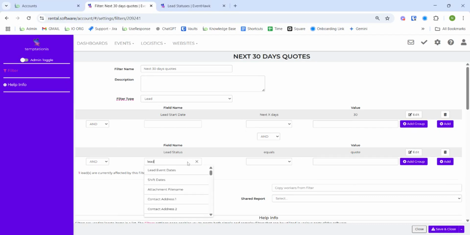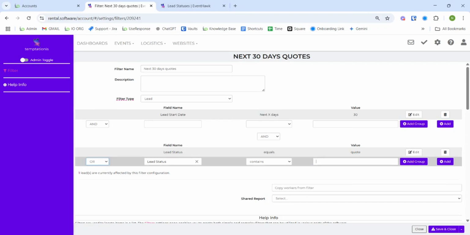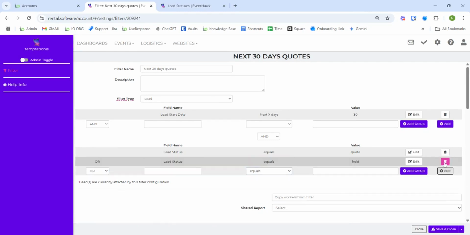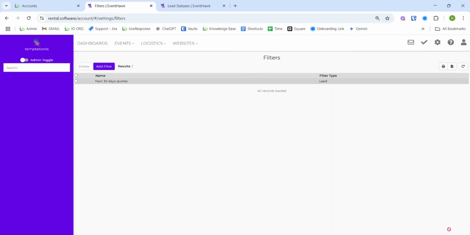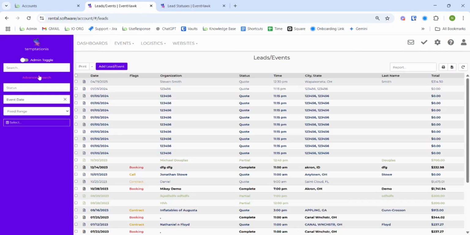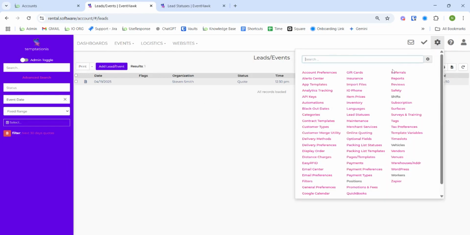Perhaps you have some other statuses that you would want to include in there to be followed up on as well. That would just be as simple as adding an or here, because you're not going to be able to have a status equal both quote and hold, for example. So we're going to separate those with an or. And now we have got a rolling 30-day filter that we can use to follow up on quotes.